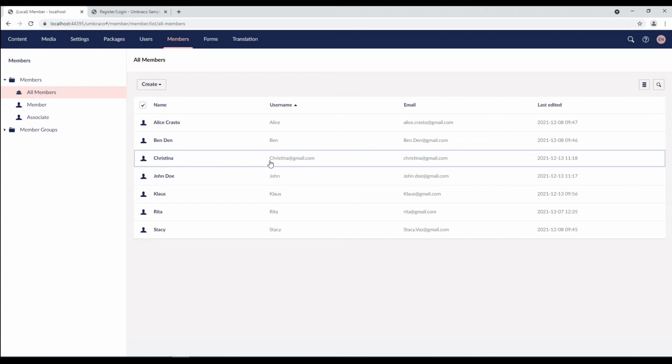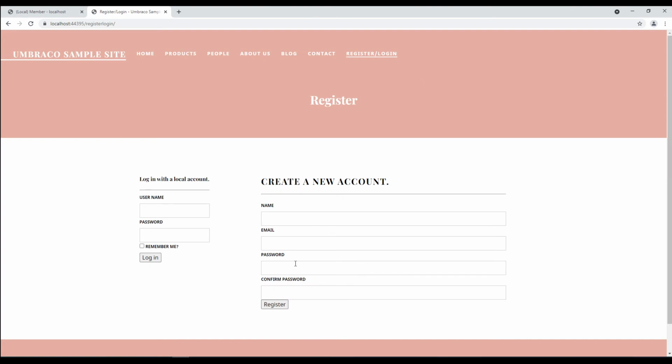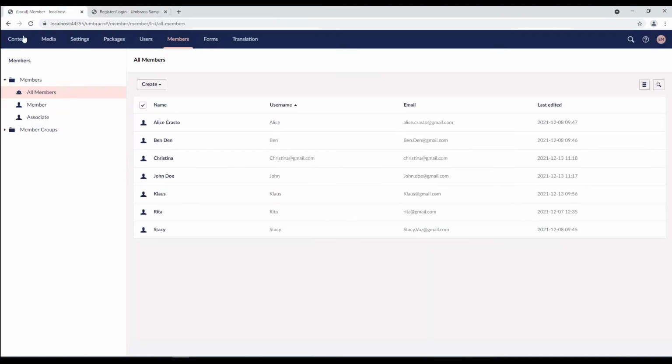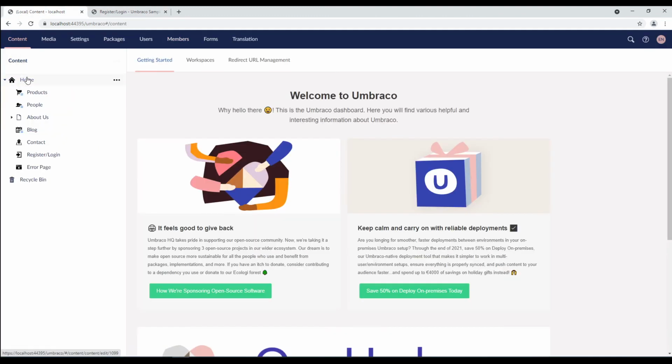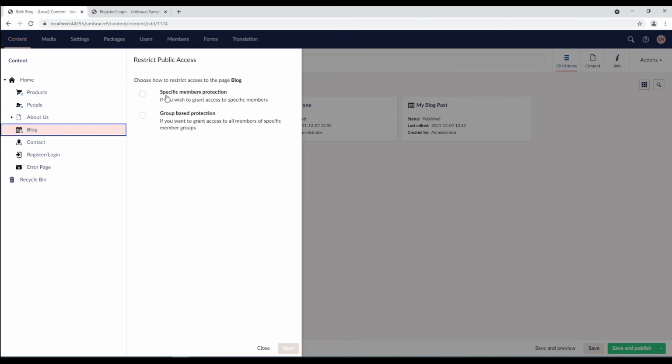Now that we have the options to register a member, log in a member, check current login status, and log out a member, we'll go a bit further and specify which pages of our website should be accessible to logged in members. Let's go to the content section and restrict the blog page. We'll right click on blog and select restrict public access. Here, you can restrict access to a specific member or a specific group. We'll choose group-based protection and click on next.